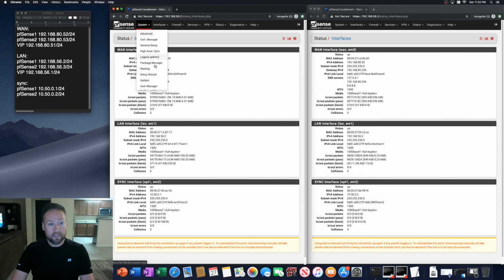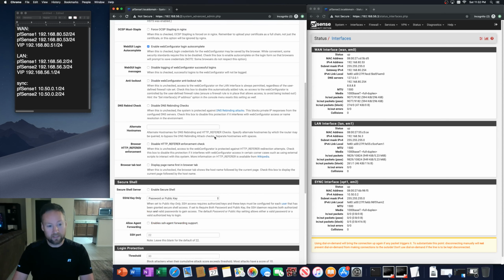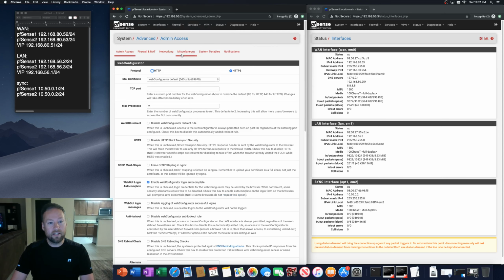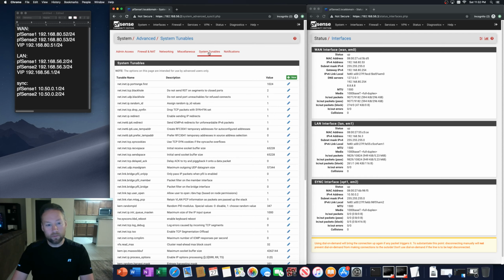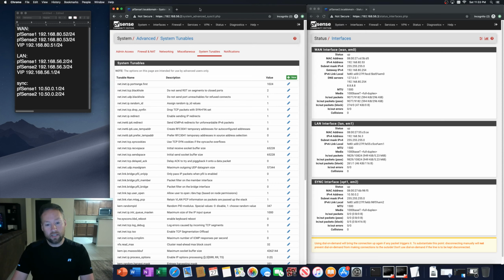Basically, most things in Advanced are not going to sync. So anything in here, any system tunables, that type of thing, you're going to have to manually put in over here. One more thing that doesn't sync: the packages that you install, and the gateways and stuff like that don't sync over. So pretty much anything in the System tab is not going to.